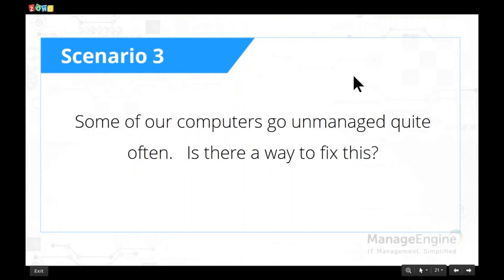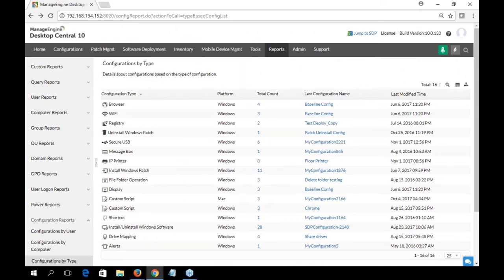Moving on to the third scenario. Some of our computers go unmanaged quite often. Is there a way to fix this? So this is going to help you manage the machines. This refers to users who make changes to the agent settings, by which their machines will go unmanaged, where you may not be able to manage the machine for any of your activities.